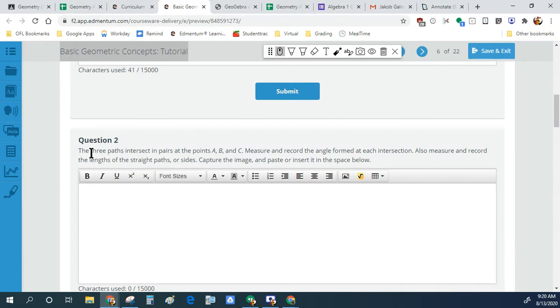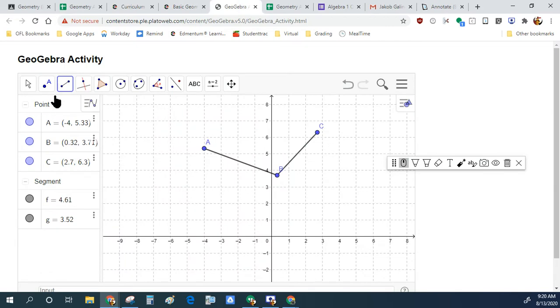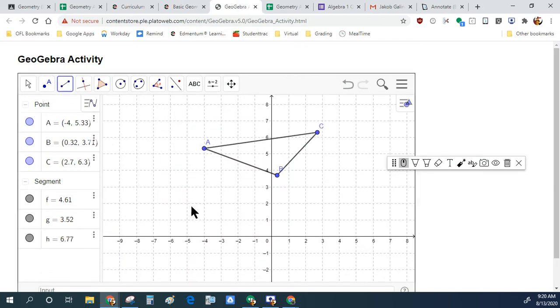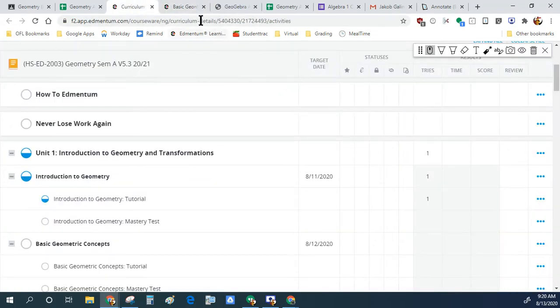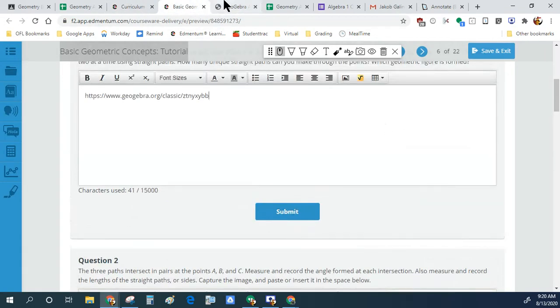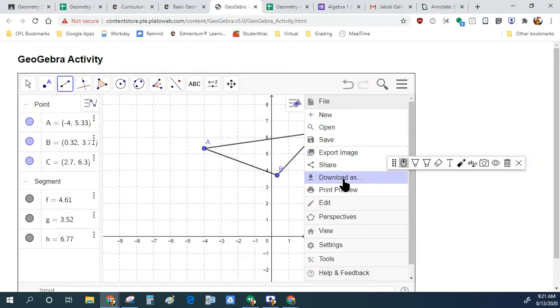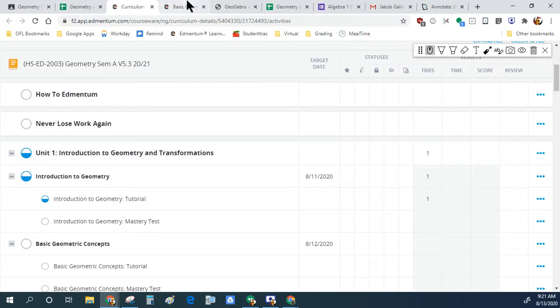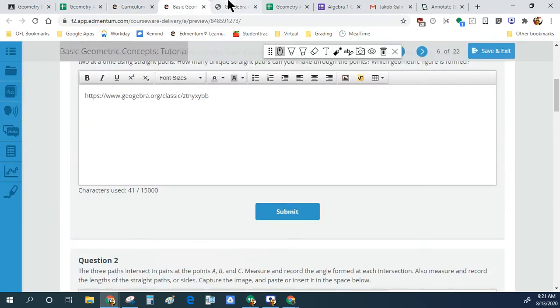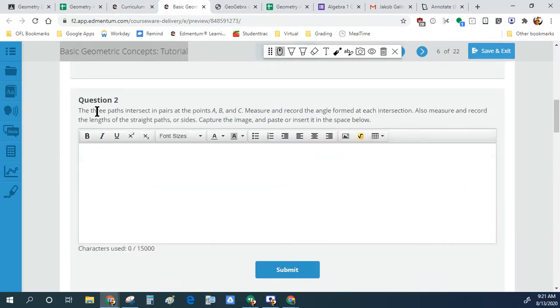So now we're going to go to 3 paths. Oh, 3 paths. Okay, so it wants us to make a triangle, basically. There we go. All right, so the 3 paths, and if you edit something and you want it to be saved, make sure to go back and save it.